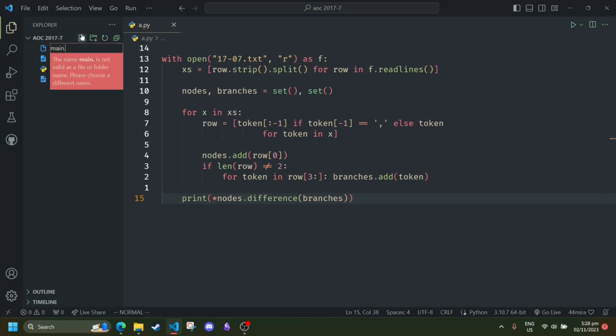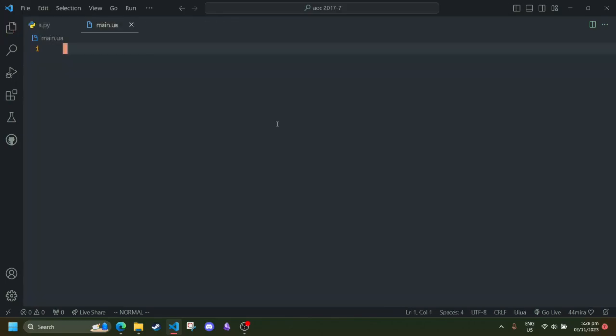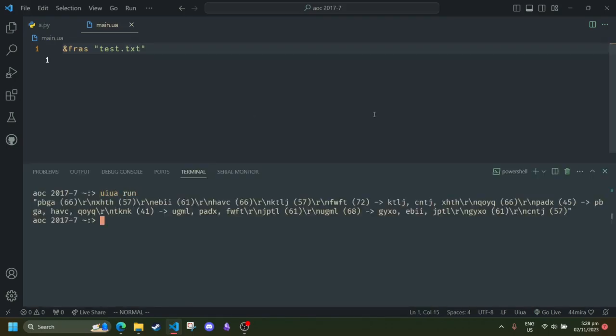So if we do main.uiua, Uiua, can't spell, and that's actually not the file extension, it's Uiua. And then how that would go is, let's do it on test. So to read files in Uiua, you do FRAS, so it's file read as string. And then if we do FRAS test.txt, and then we print that immediately out, you'll see that if we do Uiua run, we got the same input as earlier, but it's gonna be delimited by this carriage return and then line feed. So we're gonna be splitting on that. So we just say this is our input.